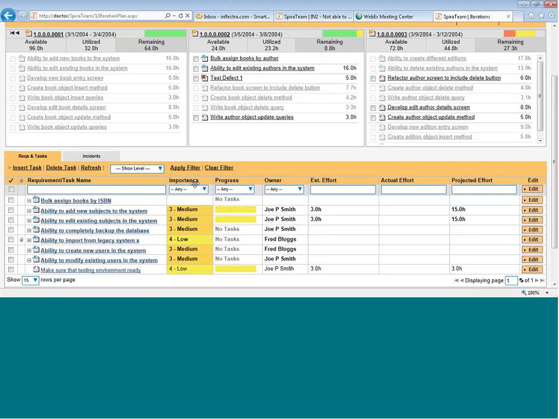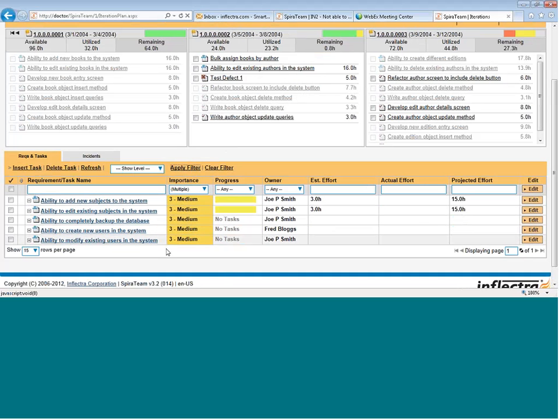We might decide we want to filter things. We only want to bring in critical, high, and medium requirements, in which case we've now filtered our list down. We might want to add some of those into different iterations.